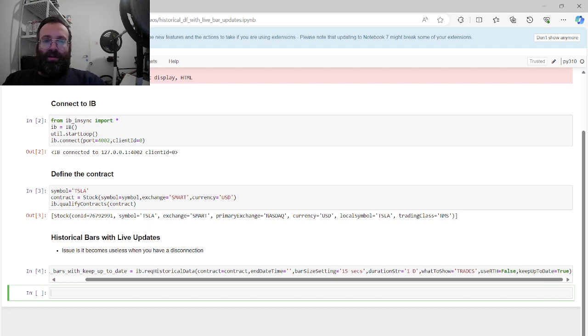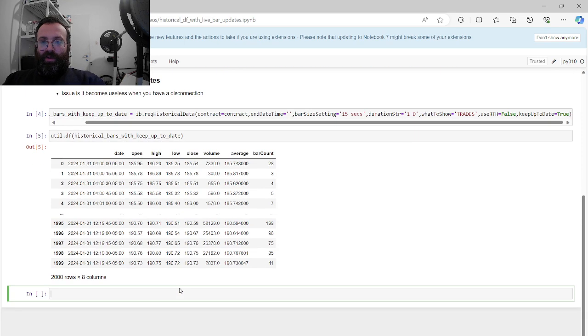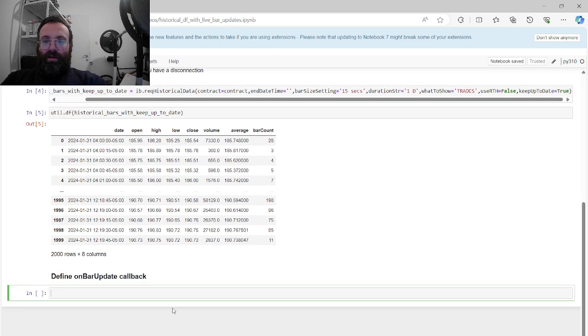So I'm running this now. Let me just remind you how it looks. You can do util.df with this and you get the data frame with open, high, low, close, volume, and average. So now let's define an on bar update callback that's going to print three things.